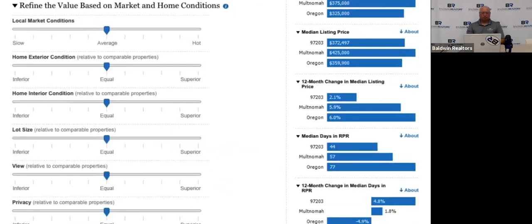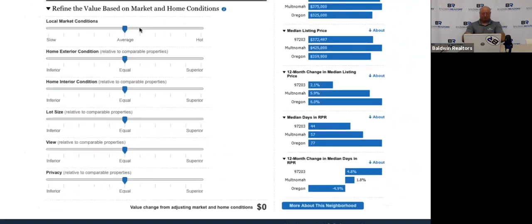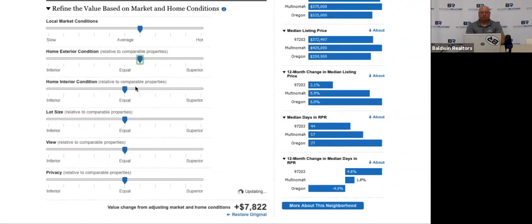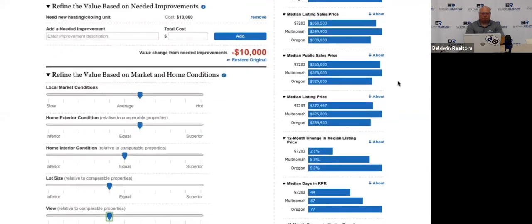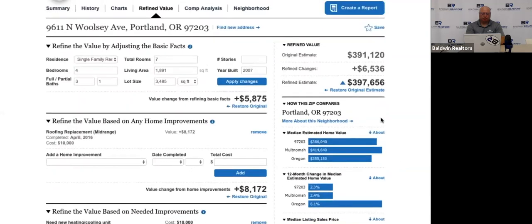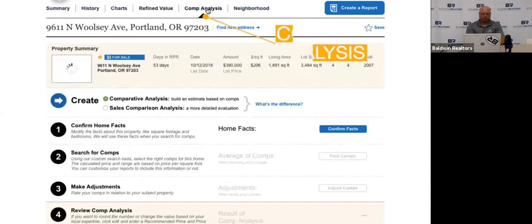Now use the sliders to adjust value based on local market conditions and how the property relates to comparable properties, like home exterior and interior, lot size, view, and privacy. At the top of the refined value page, see how these refinements change the estimated value. Next, up to pricing your property, you'll want to perform a CMA. Do this by visiting the Comp Analysis tab.